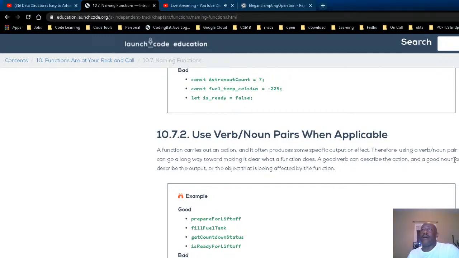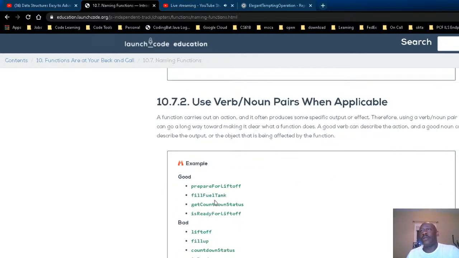Therefore, using a verb-noun pair can go a long way toward making it clear what a function does. A good verb can describe the action. A good noun can describe the output or the object being affected. So, for instance, prepare for liftoff, fill fuel tank, get countdown status, etc. These are good examples. Just liftoff as a function name, probably not so much. Fill up, countdown status, not really.